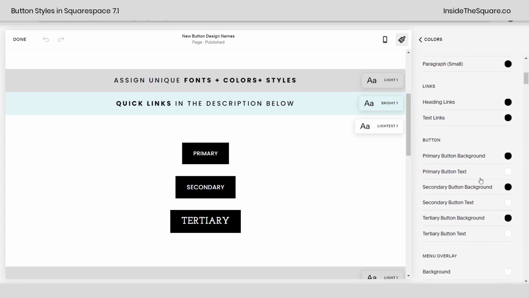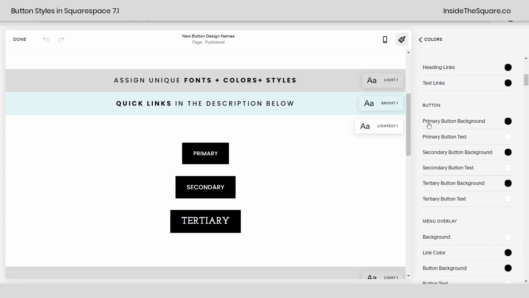Now you can scroll down until you see button and you'll notice I have primary button background, button text, same for secondary and same for tertiary. Let's keep working with tertiary here.